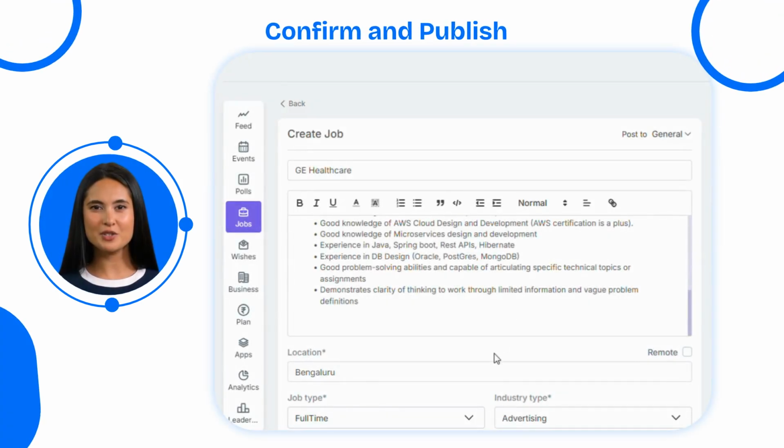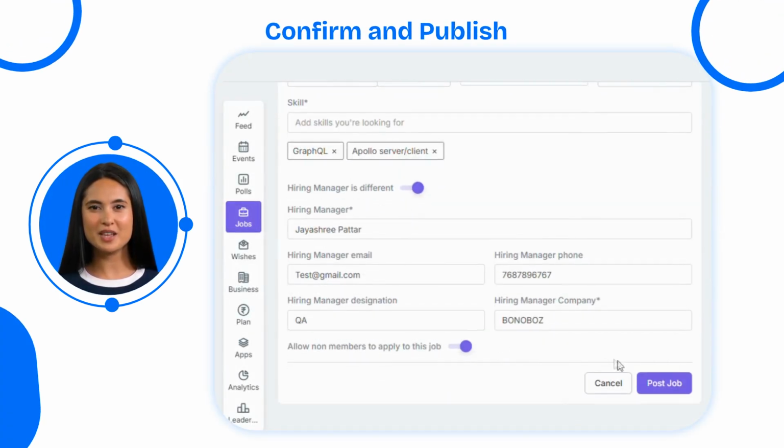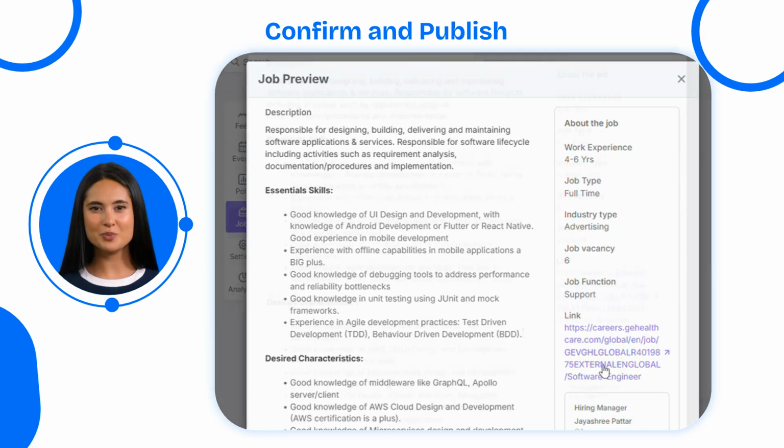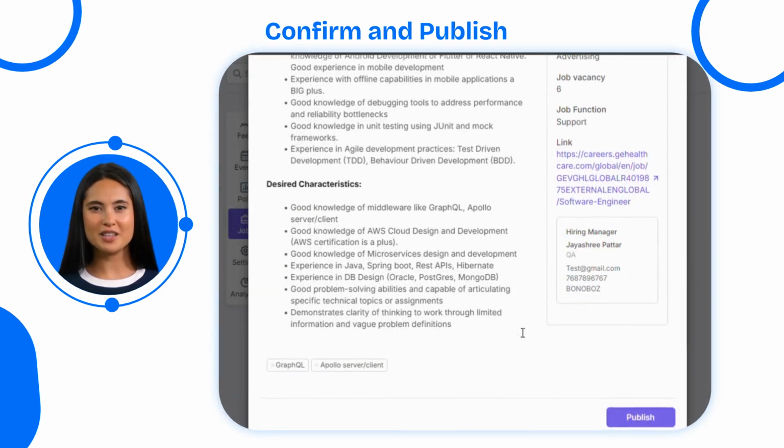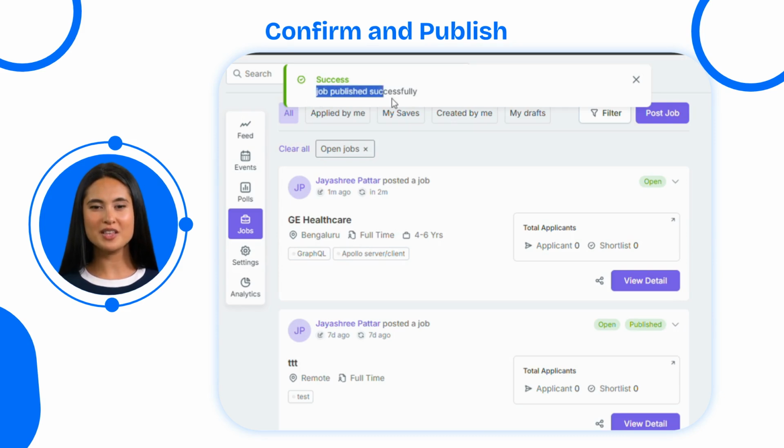Review the job details before publishing. After clicking Post Job, a preview will appear. Take a final look, then hit Publish to make it live, or go back to edit if needed. Once published, the job will appear in the Jobs tab.